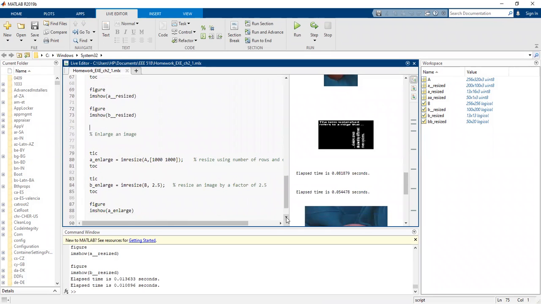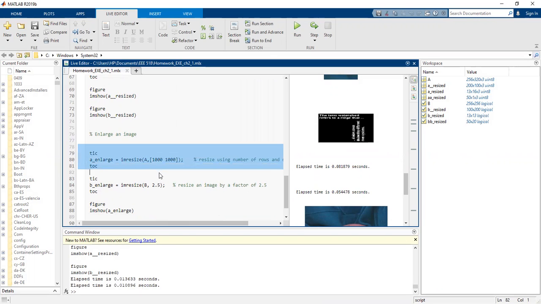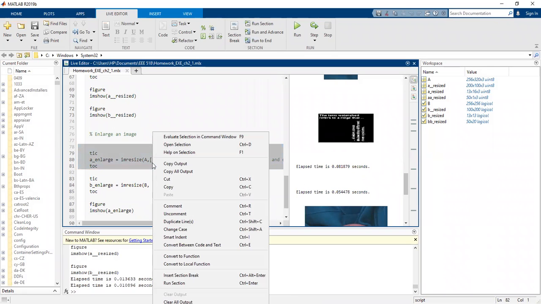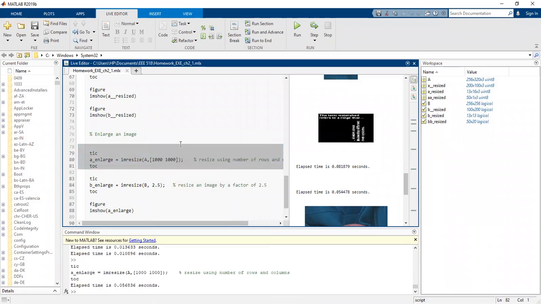Enlarging an image, you can also enlarge an image by specifying a bigger length and width or using a factor. So let's investigate this. Let's try and resize image A with a height of 1000 and a width of 1000. As you can see, it took 0.05 seconds for this image to be resized.